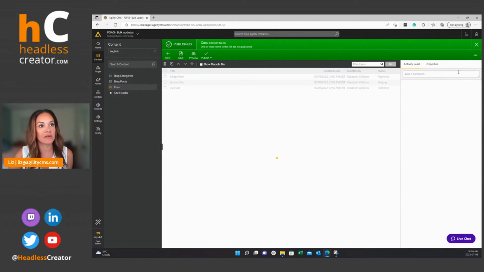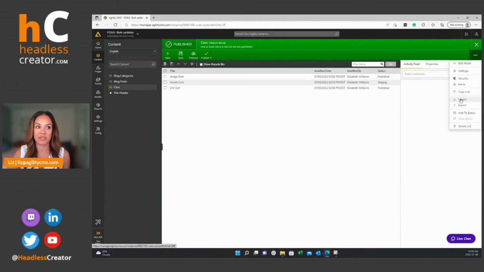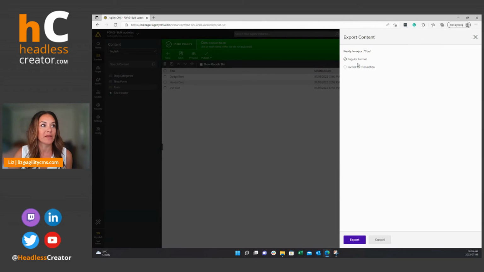So we'll go back here. And these 3 little dots up at the far right, you can see the options here, import or export. So I'm going to click export in regular format. You can do format for translation, where it will provide you for each field an area to create the translation and upload, but we're only using the English locale right now. So I'm going to just do regular format here to keep it simple.